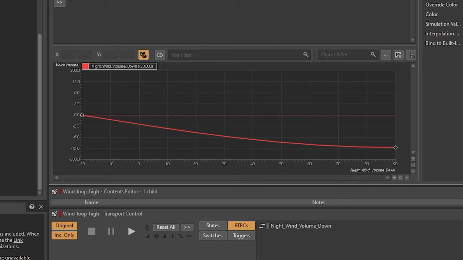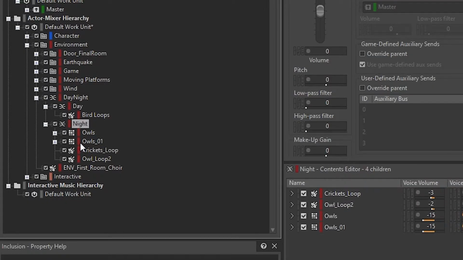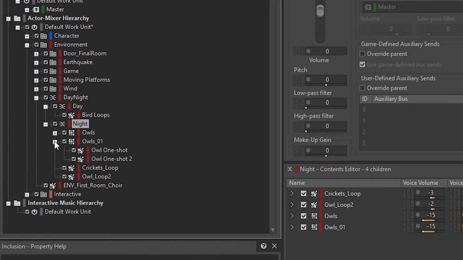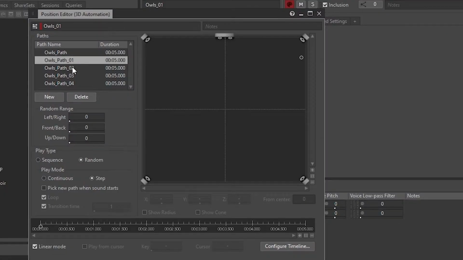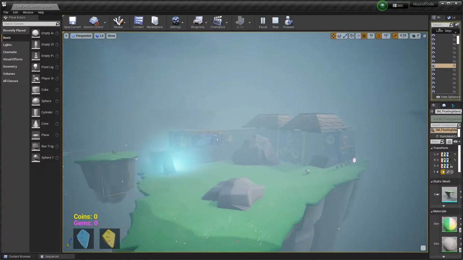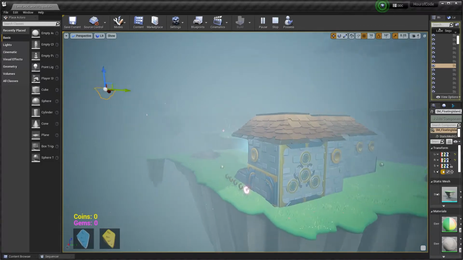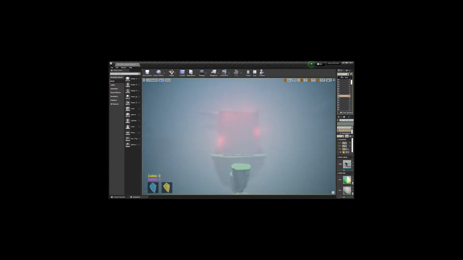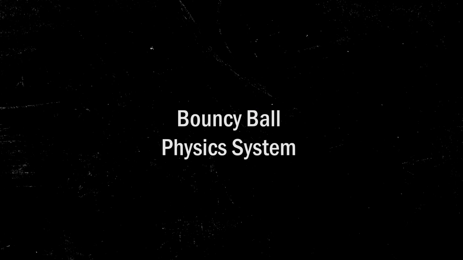The bed for the day and night sounds is quite minimal, featuring only bird sounds during the day with cricket and owl one-shots that are randomly spatialized at night. I made the decision to keep it minimal due to the existing sounds such as wind and Ludic sounds, to avoid making the audio too busy for the player. I also added the volumetric fog because it looks so good.